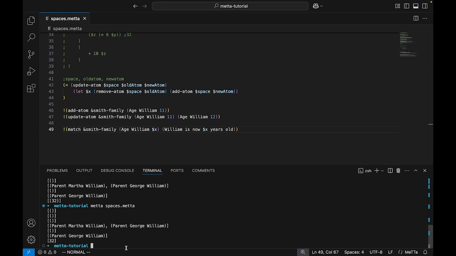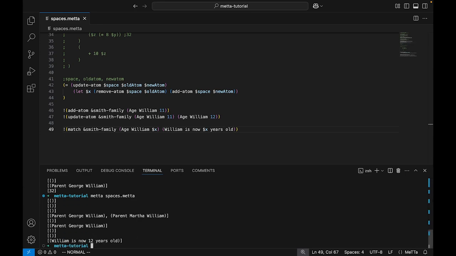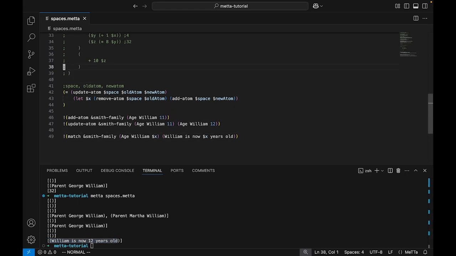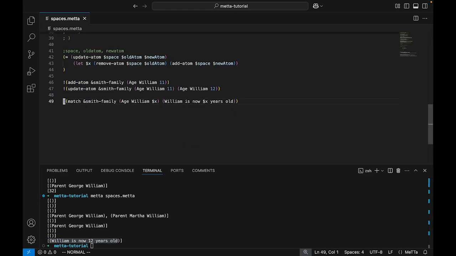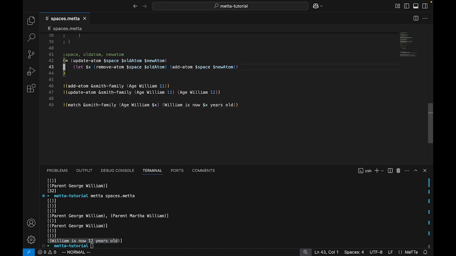So let's check our output. As you can see, we have William is now 12 years old outputted into our console. So our update atom function works correctly. So yeah, this is how we could perform CRUD operations on spaces.